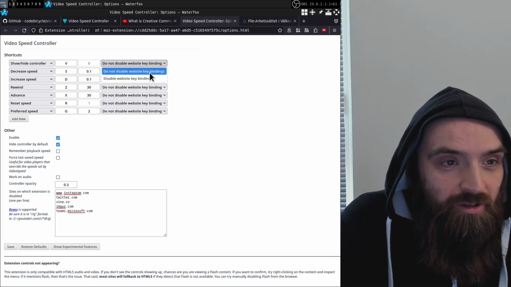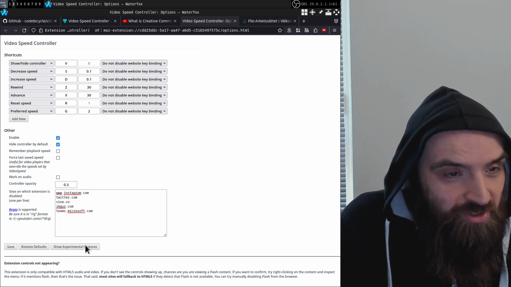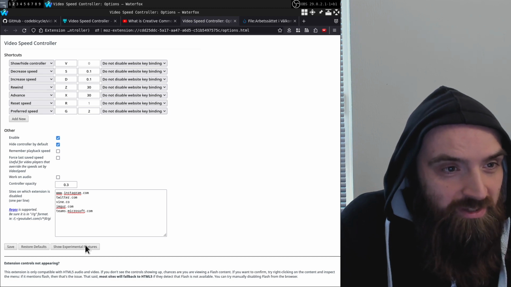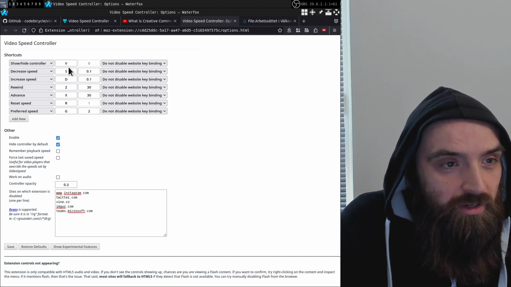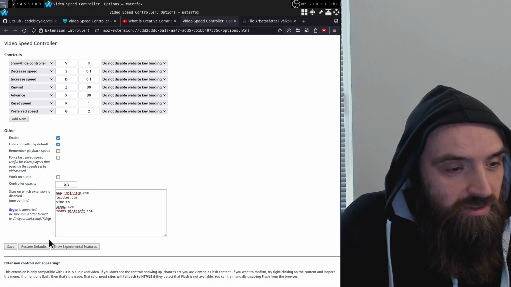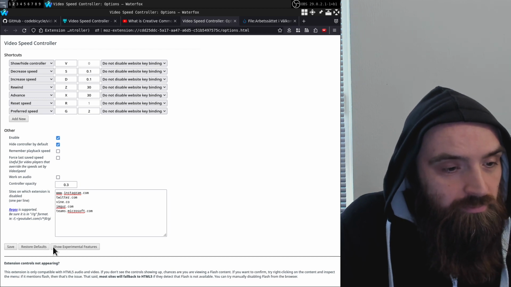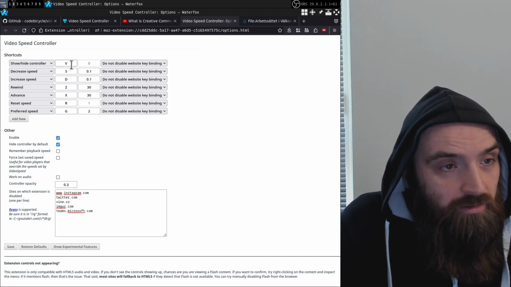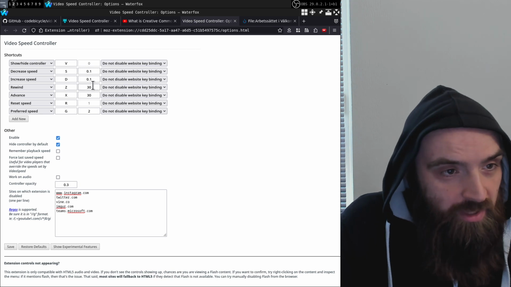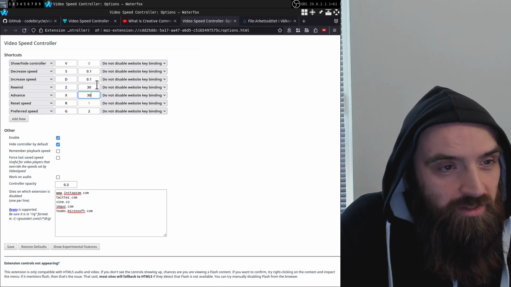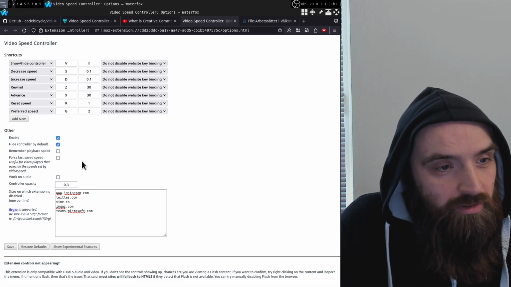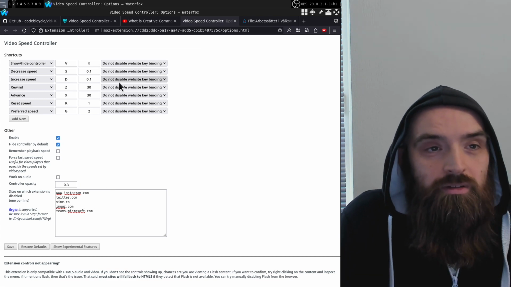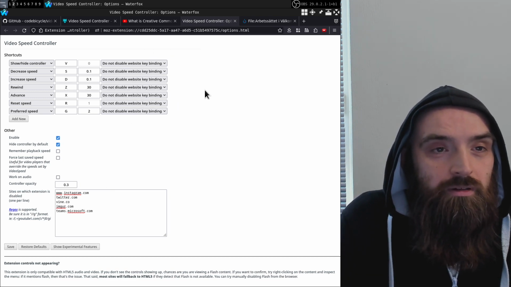Experimental features, some additional stuff. Oh, here, you can disable website key bindings. That's kind of interesting that it just came up right now, because that's what I mentioned, but I didn't even know this feature was here. Like I said, I mostly use just the default shortcuts, and I think I adjusted the default value here, but everything else I kept as it was.